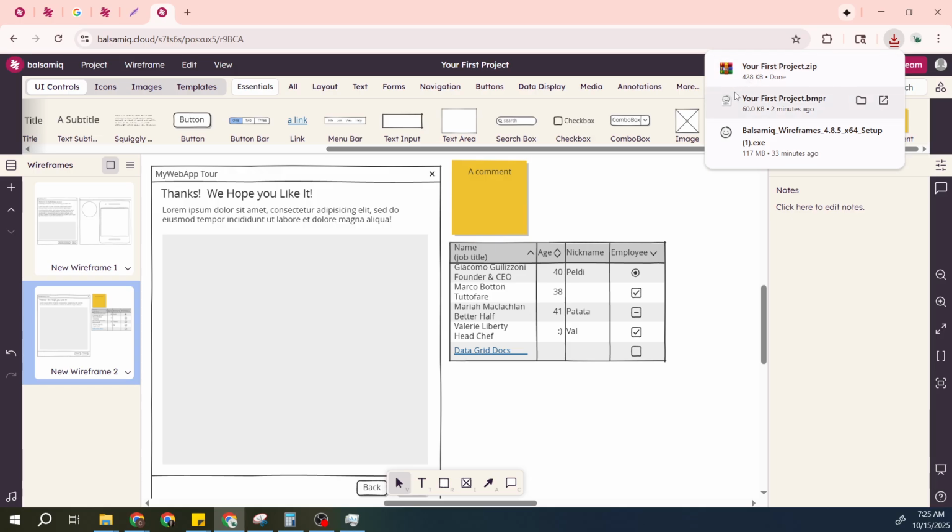And that's it. With just a few simple steps, you can easily save your Balsamiq project as an image. This method is not only quick and efficient, but ensures that you have a high-quality image ready for presentation or further use.